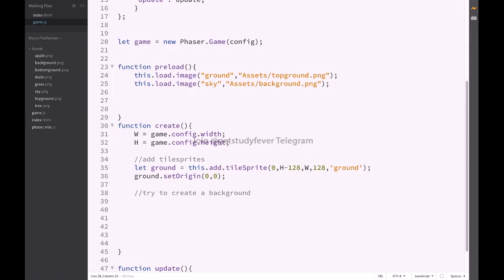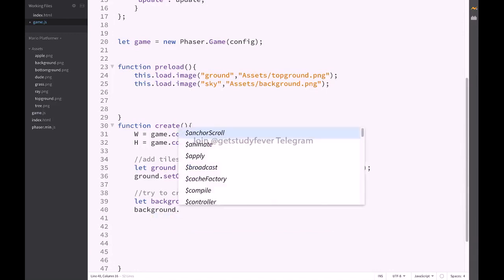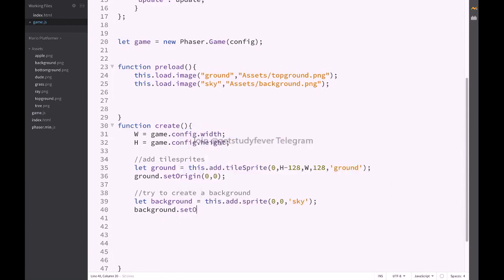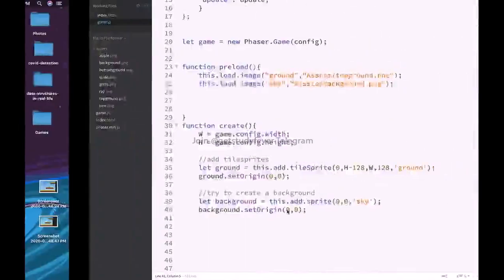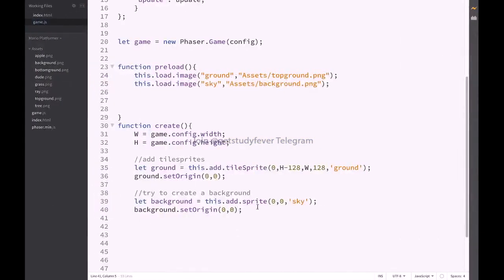I will first create this image at 0 0. So let me say let background equals this dot add dot sprite, and let me add at 0 0. The name of the sprite is sky, and I will do the same thing. I will change the middle point or the anchor point about which all the distances are being calculated. I will set that point as 0 0 for the background image, and let me see here. You can see a very thin blue strip that is being displayed here. So we will expand this strip.